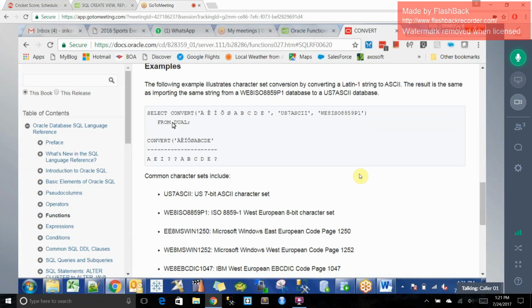Okay, so see, he's also using dual table because he wanted to give you an example. You have these special characters, right? Do you guys know these special characters? They are like European characters, A, E, I, O, and then this is also a different type of O. Yes, okay, so they are European characters. Their standard is US7ASCII. And then this convert function is converting them to this type of standardization, WE something.